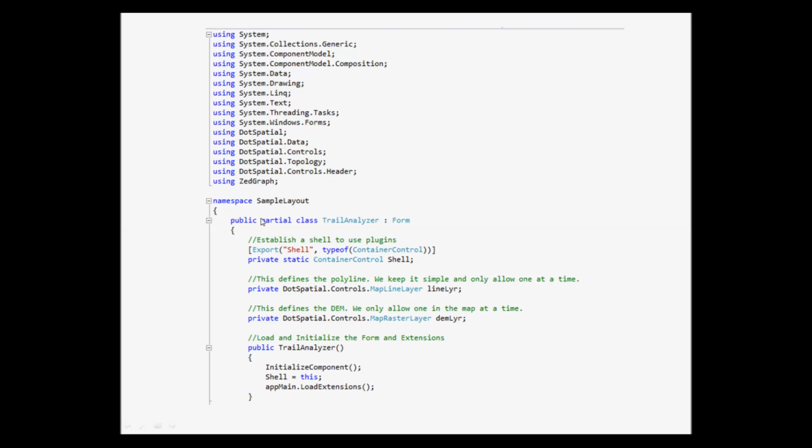So this is our code. To start out, we establish a shell in order to use our plugins. We define the polyline and the DEM, and we only allow one DEM and one shapefile polyline at one time in our map in order to simplify our user's experience with our program. This function is just our load and initialize for our form and for our extensions. In our program, we only loaded the GDAL extension. We didn't use many of the plugins because we had already kind of done our own things and they weren't working together.